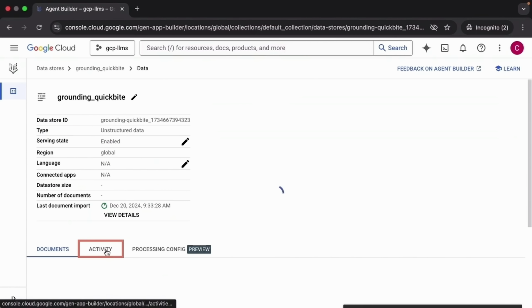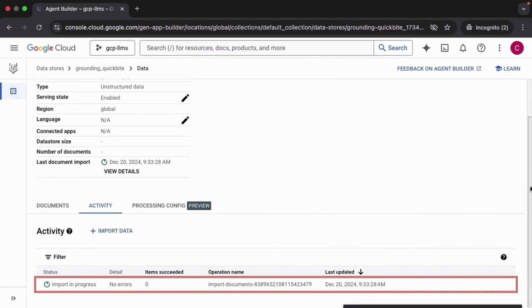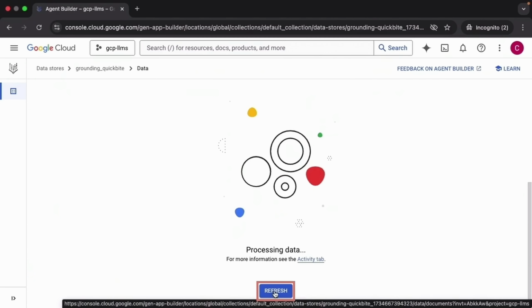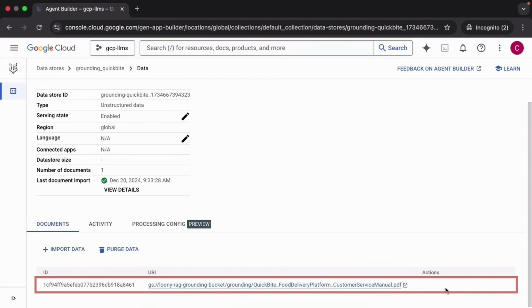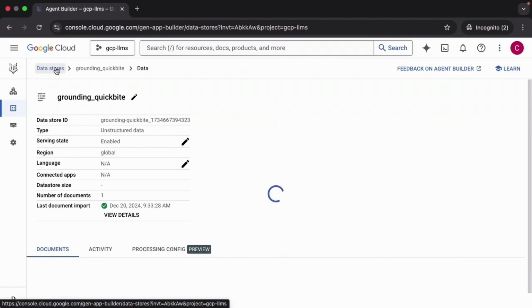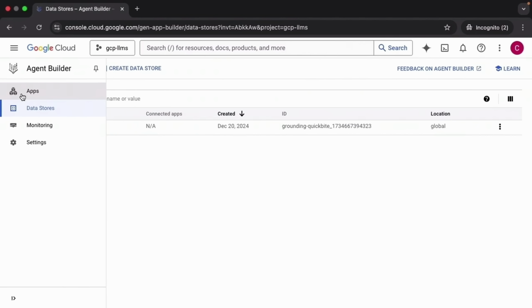Let's head over to the activity and take a look. Notice that import was in the process, but now it's completed. It seems like the documents were imported successfully. Let's head back to the document section. And here, if you were to now hit refresh, the documents that were indexed should show up here on screen. It seems like our data store has successfully connected to cloud storage and has indexed the document that we need to use as our grounding source of truth.